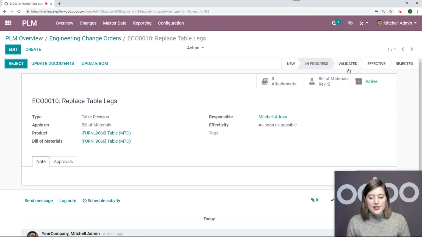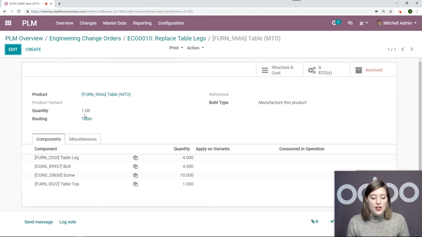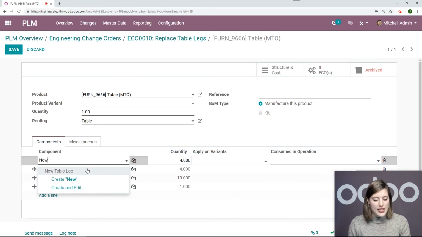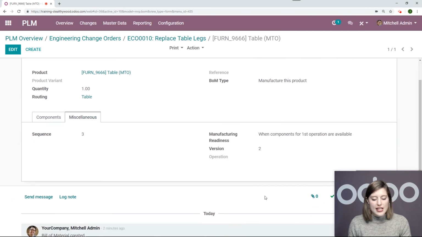So I have approved this. I'm changing the stage. And since we can apply some changes, we have this new button here that says apply changes. Of course, I need to approve this before I can go ahead and apply changes. And I also need to suggest some changes on my new revision as well. So I'm going to do that by entering the bill of material and editing. Okay, so let's go ahead and say new table leg instead of table leg and save this. And of course, if we go to miscellaneous, we see that we are working on that second version.